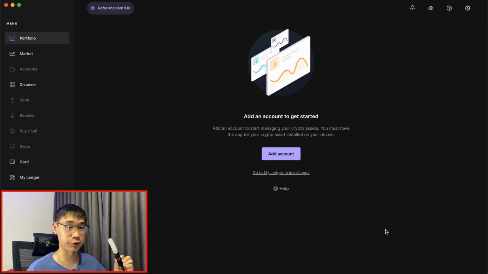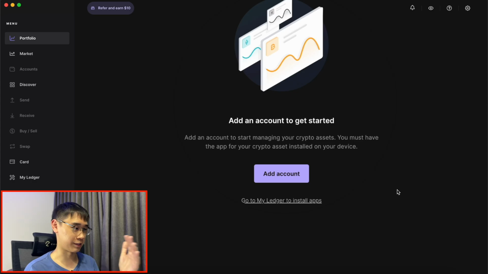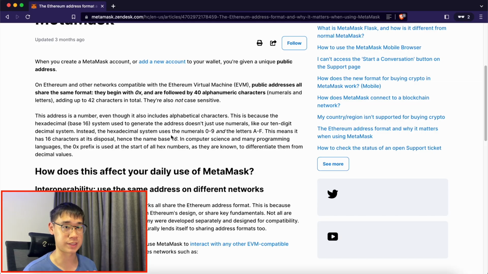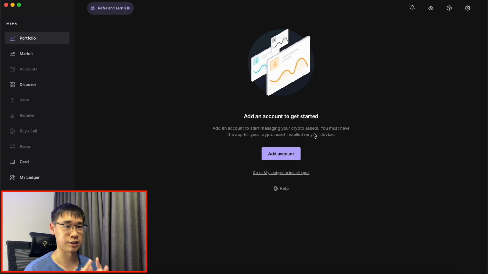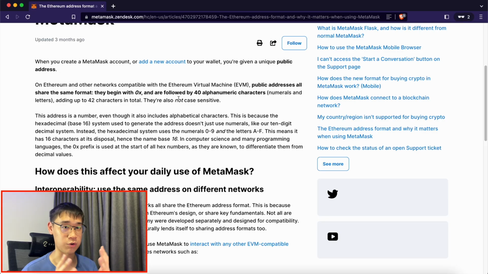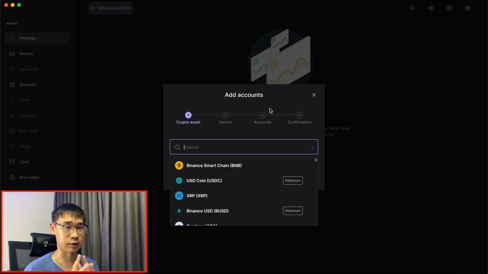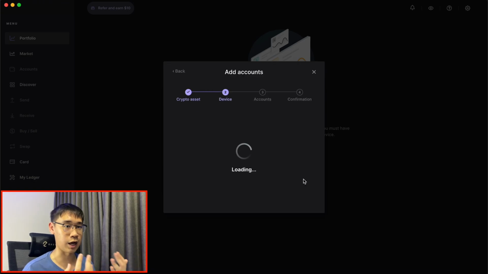If you just created a brand new account on Ledger, your screen may look something like this. MetaMask only supports networks that are compatible with the Ethereum virtual machine, so the only account that you actually need to add to Ledger is your Ethereum account. This is because all EVM compatible networks actually have the same wallet address, so you do not need to add any other accounts like the BNB Smart Chain or Polygon. You can select the Ethereum account, and the app installation will start.